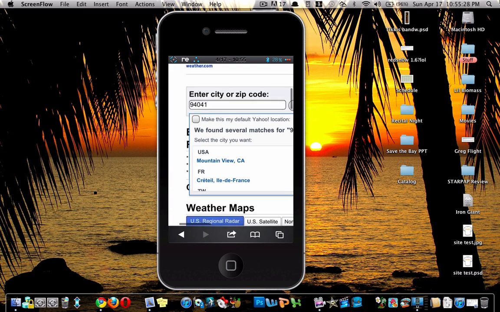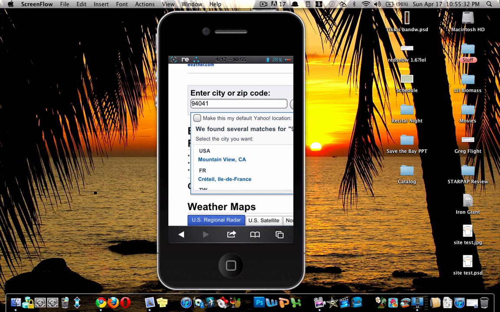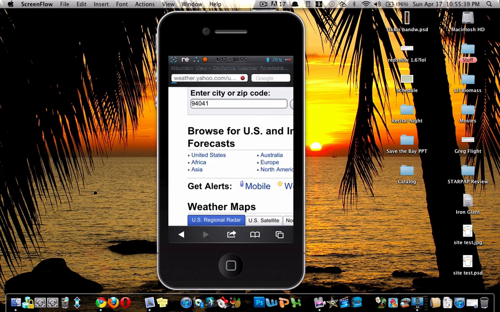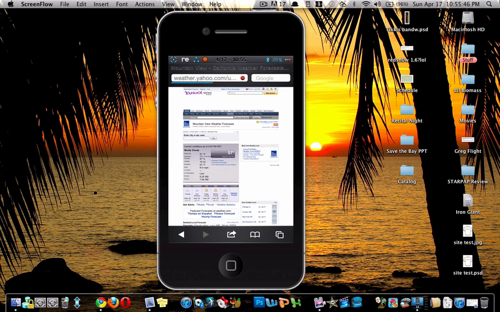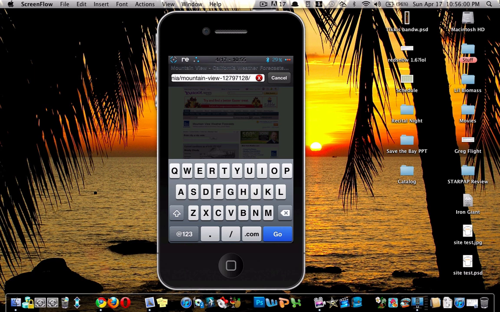And then it will ask you to confirm your city, because I guess there are different places that have the same zip code. And then it'll reload. And then once it's loaded, you go back up to the address bar. At the end of the URL, there will be a sequence of numbers. And then you just copy that. And then you can quit Safari.